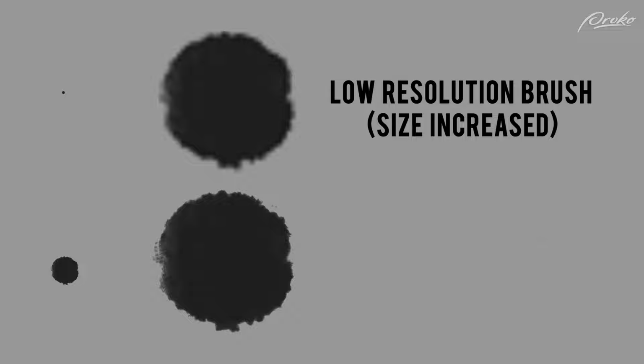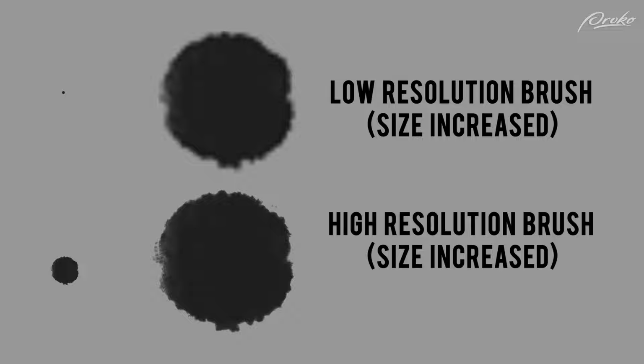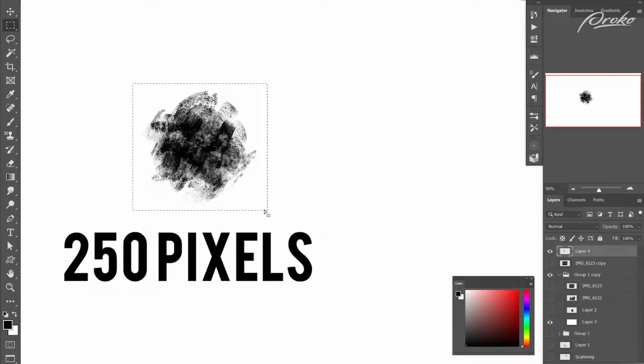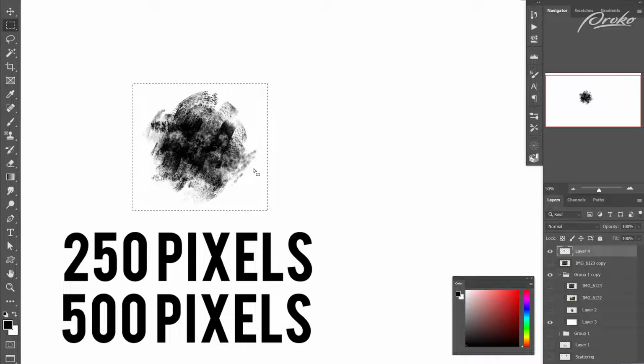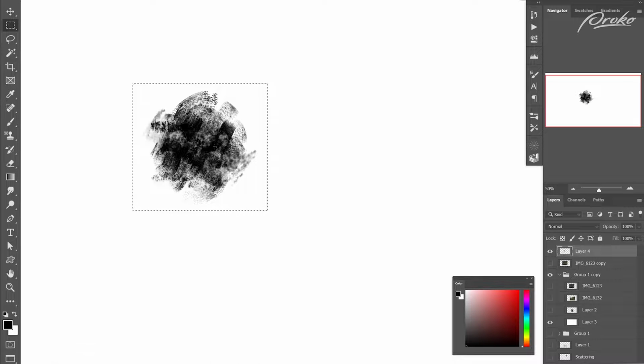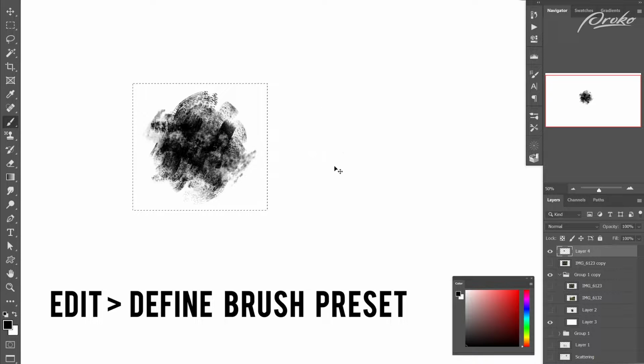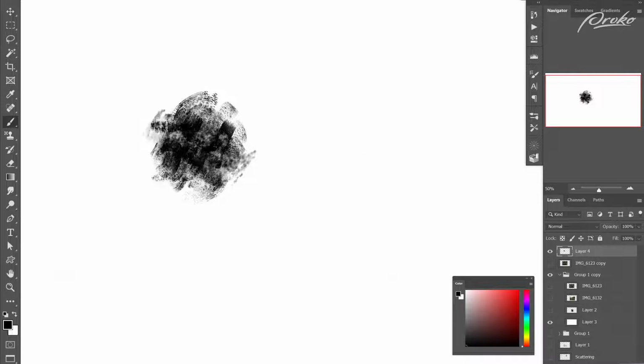An important thing to note is that you want your brush stamps to be large enough that they don't become blurry when you increase the brush size for high-resolution paintings. Right now when I select this brush stamp, it's about 1500 pixels wide. That might be a little larger than we need, but I would recommend keeping your brushes at least above 250 pixels. I tend to keep mine somewhere in the 500 pixel range. Once we have a stamp we like, we can simply go into Edit, Define Brush Preset, and we now have a new sampled brush based on this brush stamp.